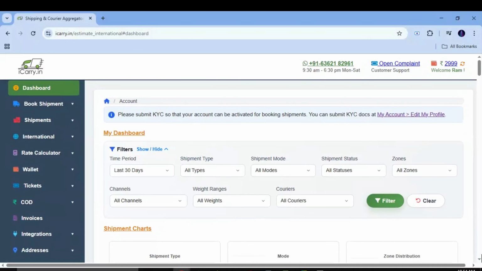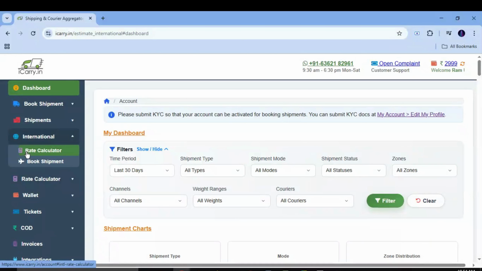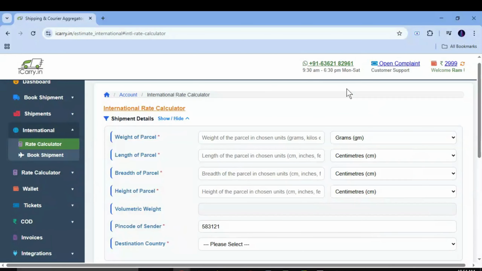Method 2. Log into your dashboard using your login details. From the left menu, click on International and then select Rate Calculator. Both methods open the same calculator page. From here, simply enter your shipment details.